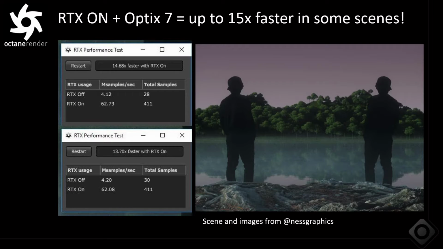And then some scenes, which I'm showing here, like this one from Nest Graphics, users are reporting 15 times faster. And we looked at it. This is a real scene. The version of Octane that had been out for 8 years before we added RTX support does render it 15 times slower. And the reason RTX is so much faster is because you have a ton of intersecting triangles.